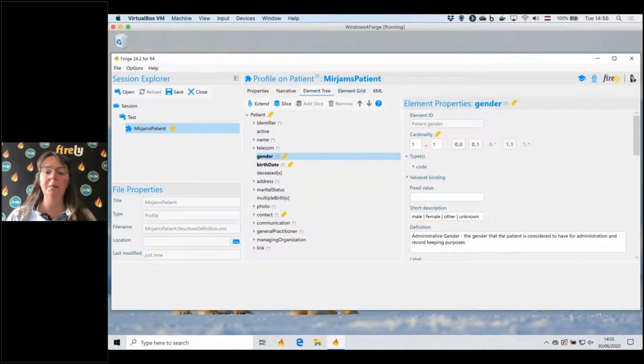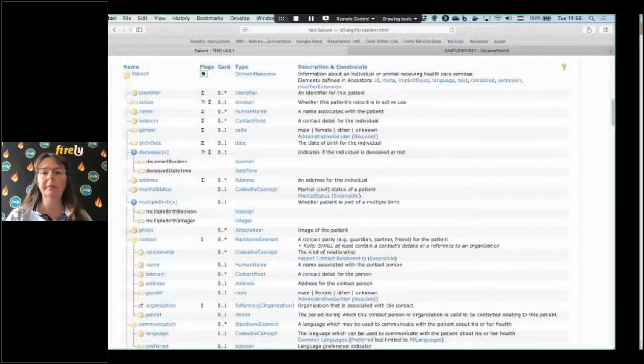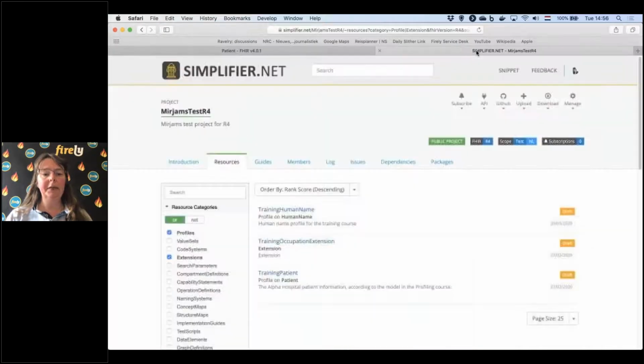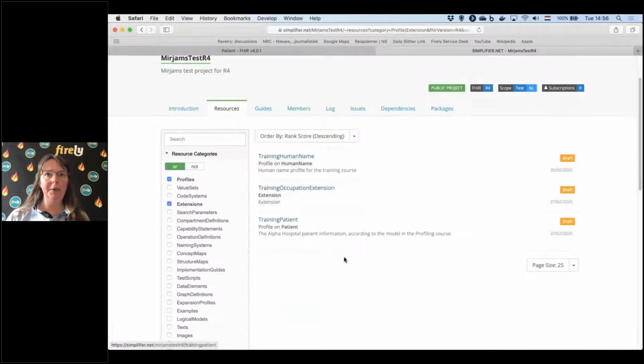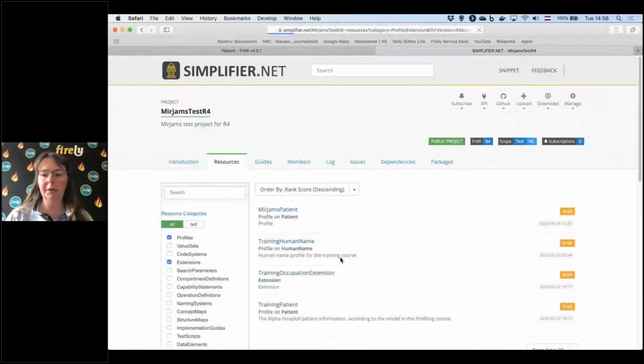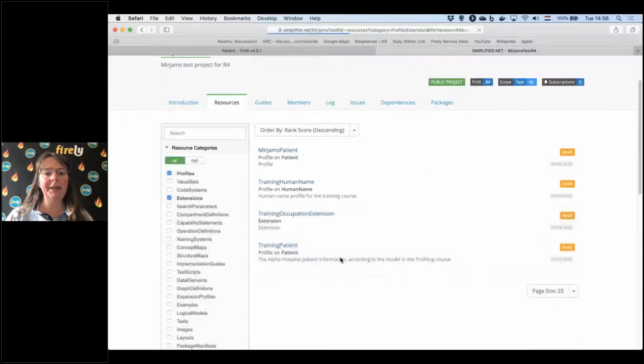I can also save it to my file system here just to have it available locally. But if I switch back to my Simplifier platform, you see that we still have these three things listed that we had previously. So we have my two profiles and my extension on here. But if I refresh this, there should be an extra one. And that's this one, the Mirjam's patient. So that is my profile.